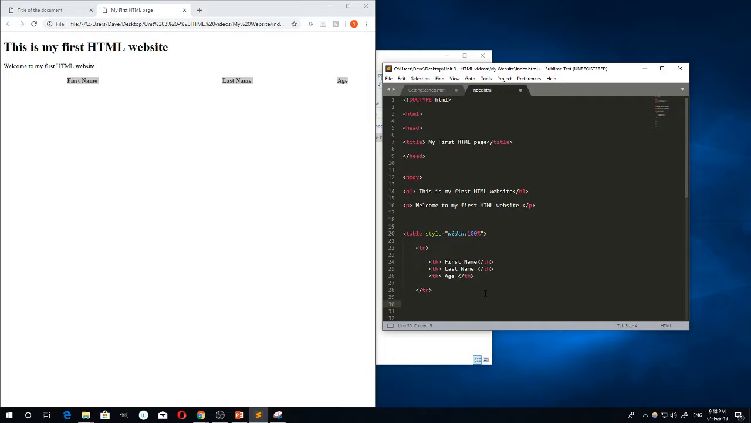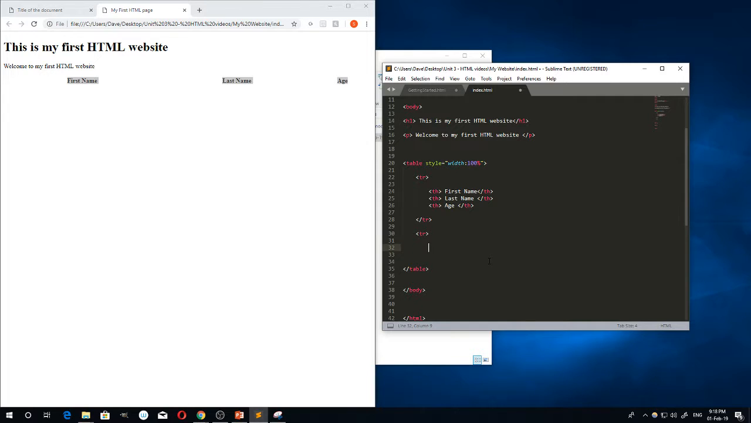Again, it's another row, so I'm going to add another TR, like that, and then just to make it easier for myself, I'm going to close it again before I forget, and I'm going to do a TD this time, because we're talking about table data. These are the bits of information that are going to be underneath this. I'm going to call my first one Jill. That's all I need because it's her first name. I'm going to close it.